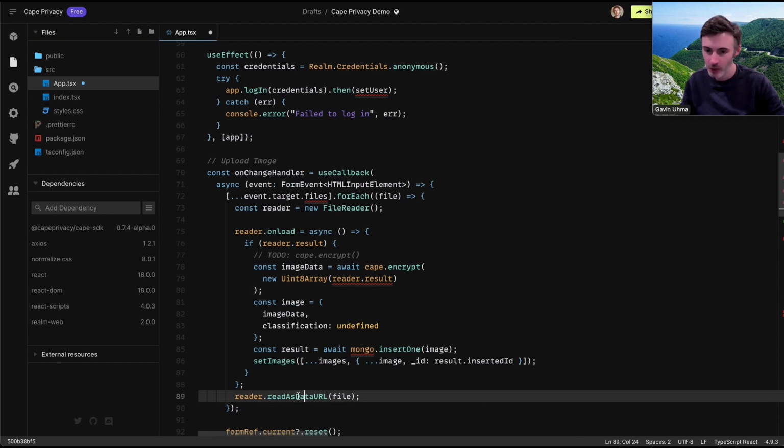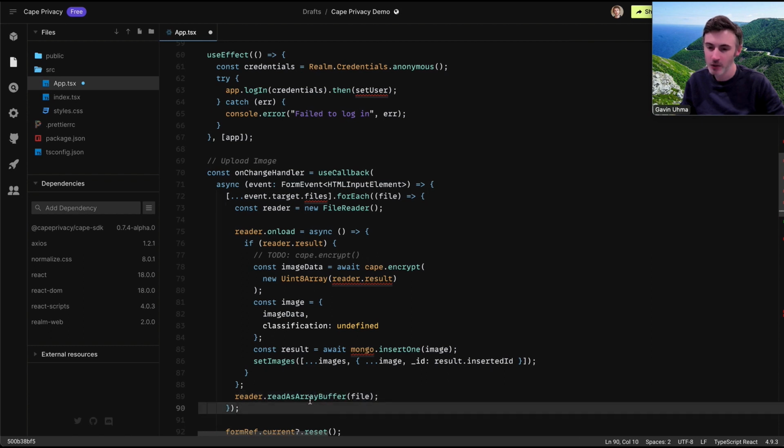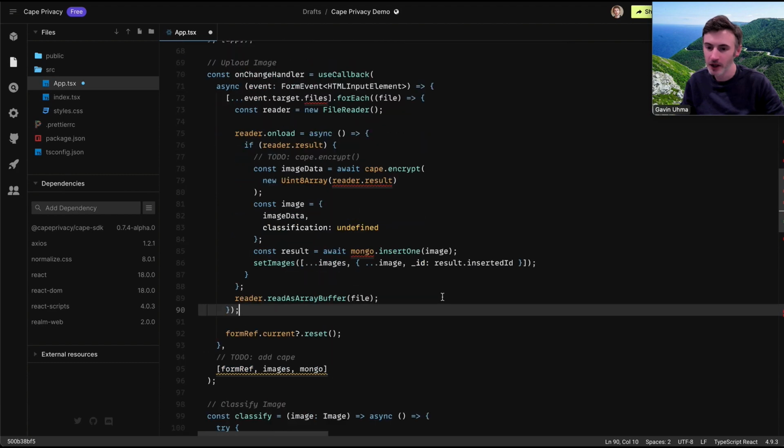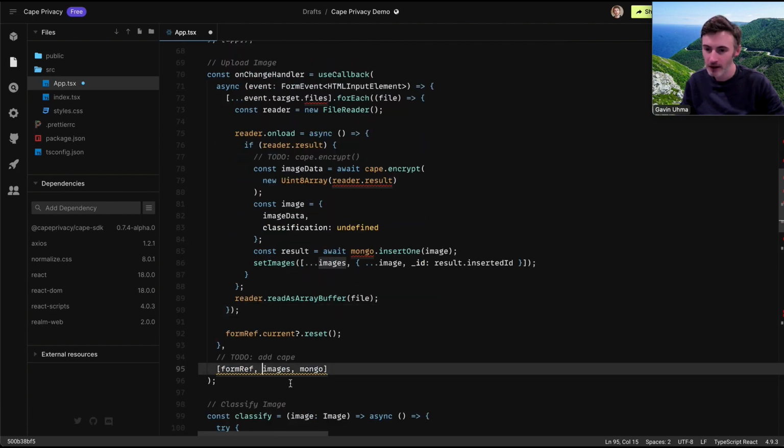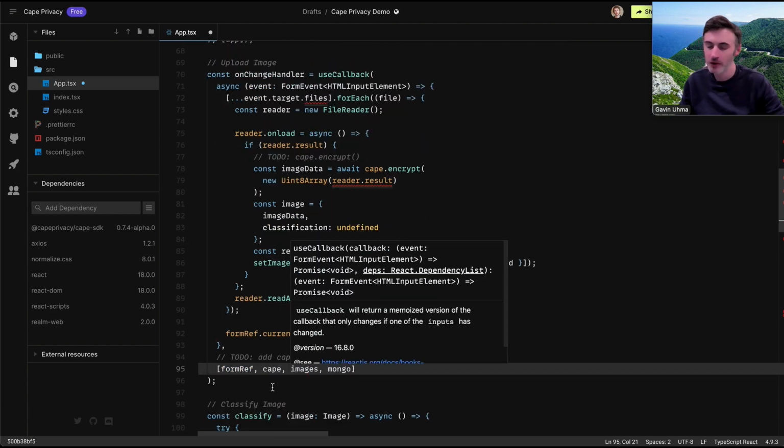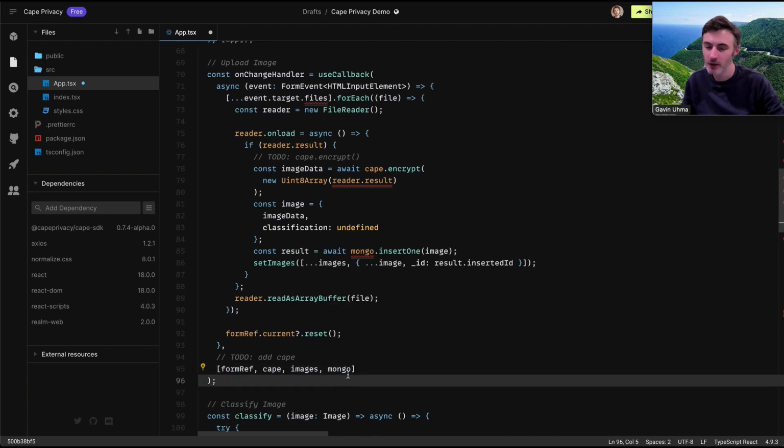One more change here. Before we were reading the file as base64 data, and we want to switch that to bytes. And so we're going to accept the bytes of the photo directly and encrypt those. And then last but not least for this, we just want to include cape as a dependency for our React app. And so pretty straightforward.